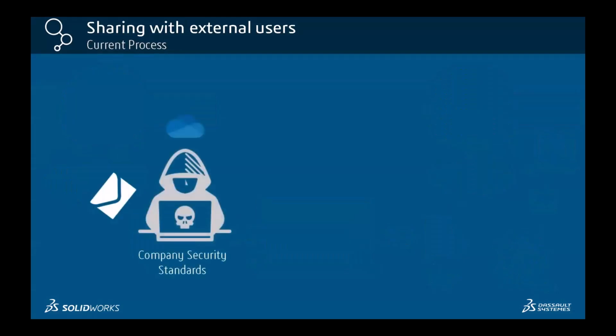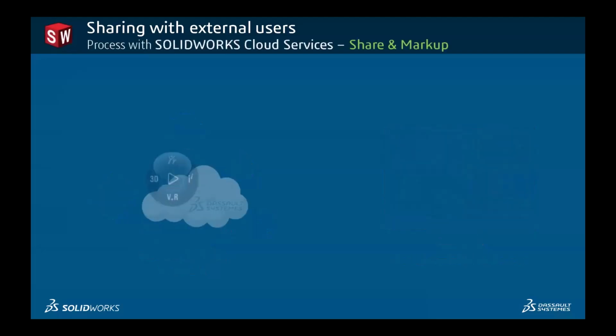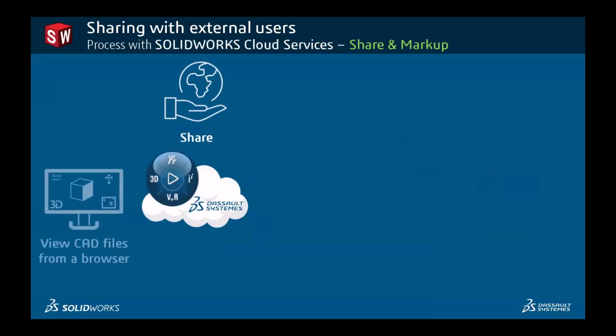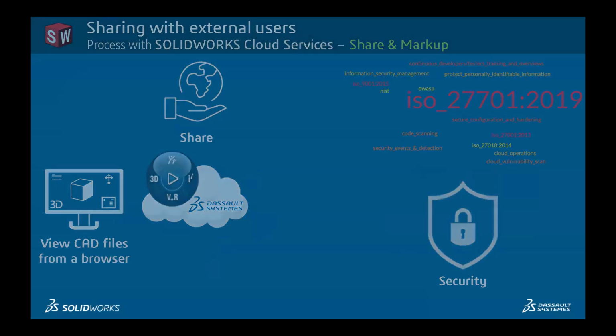Also, the security could be a concern. Maybe your company doesn't want you to use Dropbox or whatever system to share externally. And you also need to know which CAD viewer can open SolidWorks files. Thanks to this role, we are solving this problem because you can share your models externally and view them from any browser. And we grant the usual security standard that I explained before.